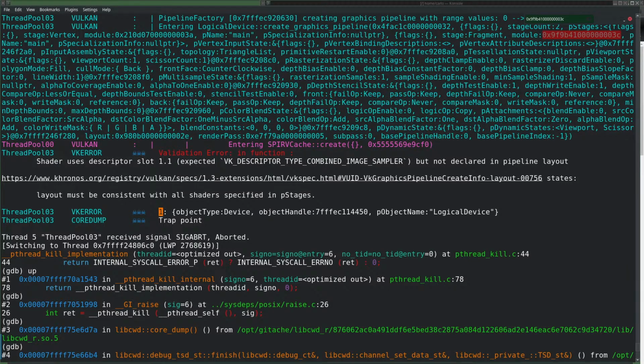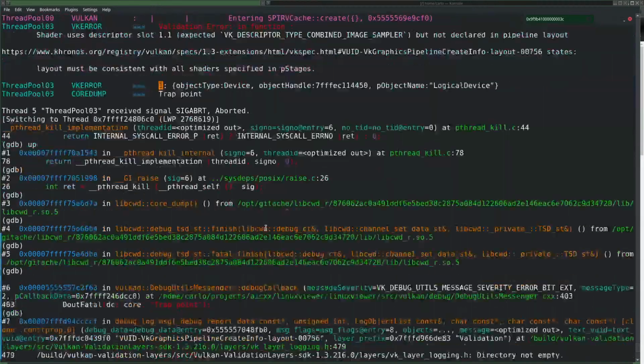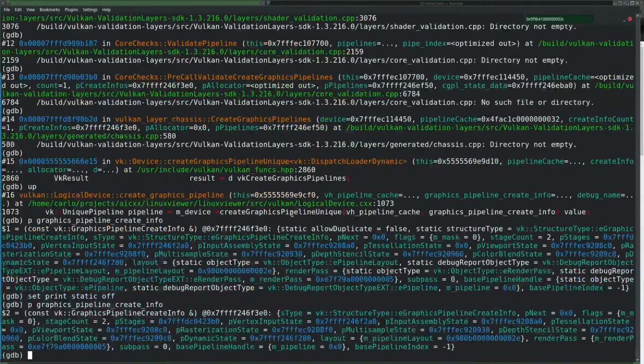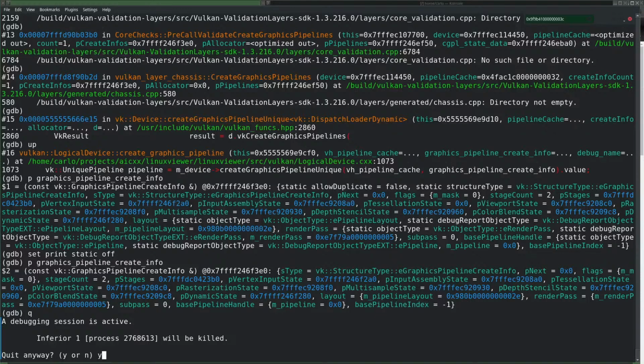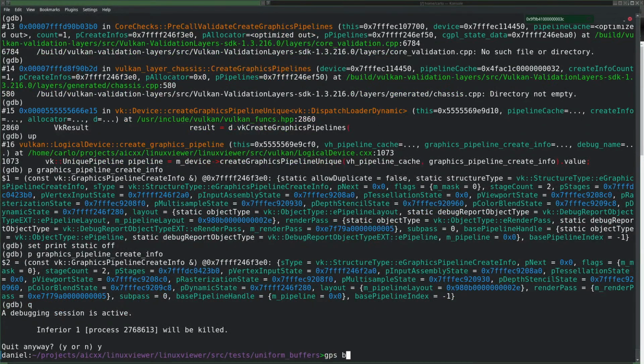I'm afraid I have to split up the pre-processing and the compiling of the shaders. Yeah, let's grab build shader.